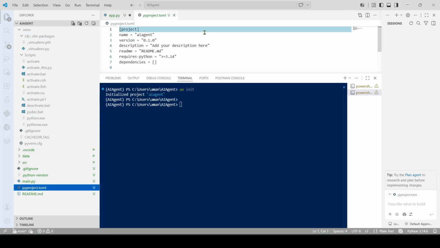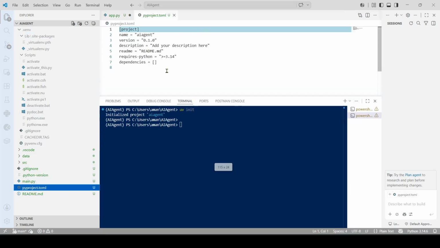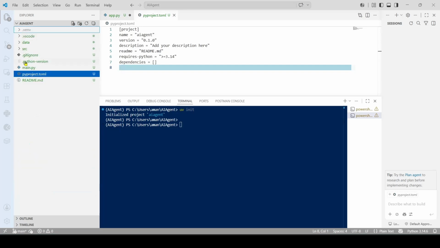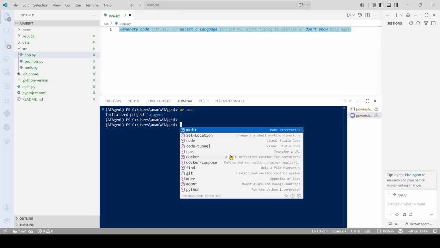It creates a pyproject.toml file. This is the file which contains all the dependencies, the project description and the version. Later on, we can refer to this file again and see what packages are installed. So let's start with installing a few packages here. We might be needing the Ollama package as well.